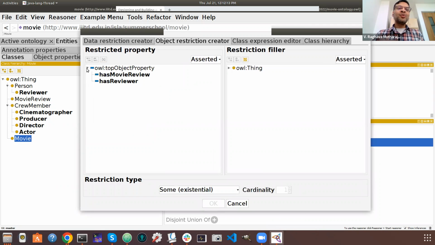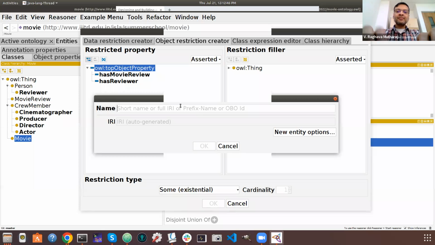So we want to say that movie is something that has at least one crew member, right? So we need to create, okay, we actually need to create a property called crew member that connects movie and crew members. Let me create it here itself so that we don't need to close this and then reopen it. So I'm going to create an object property called has crew member.